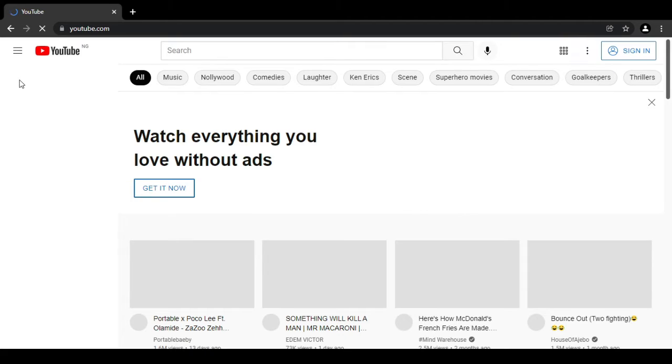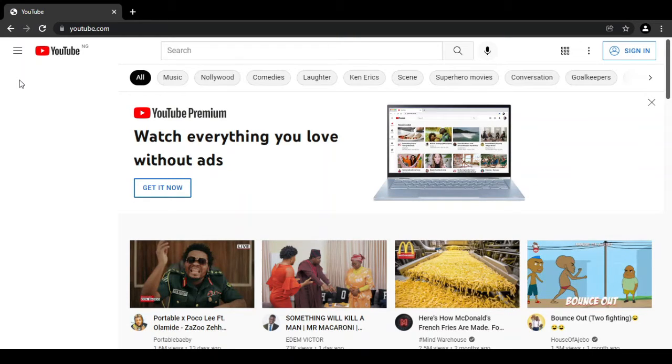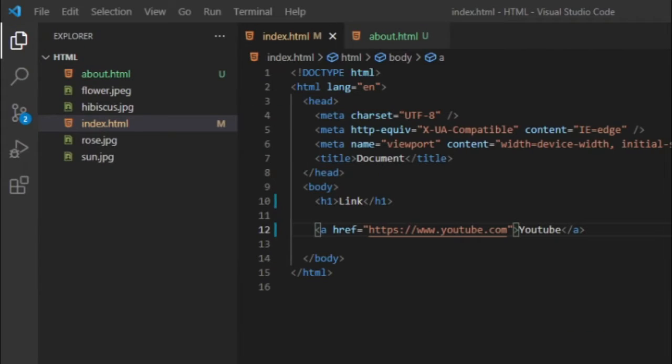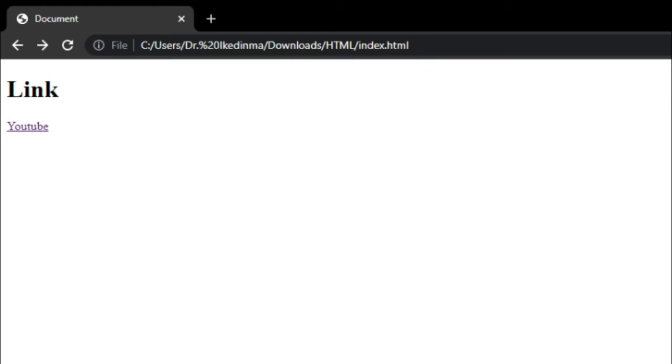So we're able to link our index.html file to the YouTube page that is online. I'll quickly close it by going back, and we are back to our index.html file. So that is one of the main uses of the internet, being able to link a page to another page online. I have a challenge for you.